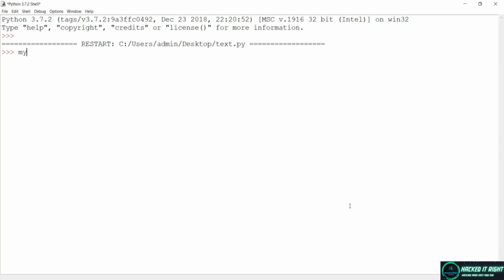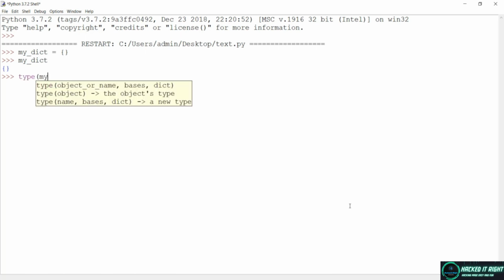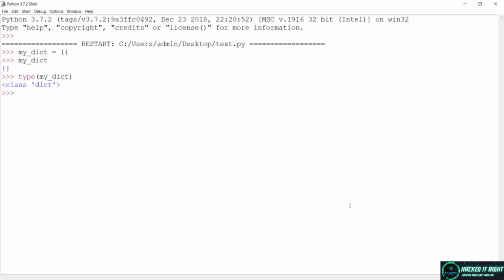So I'll say my_dict is my dictionary. And to create the dictionary, if you remember, to create the list, it was square brackets. For the dictionary, it should be curly braces. So if you hit enter, and if you just say my_dict, then it is the empty dictionary. If you check the type of this my_dict, then you can see the class is the dictionary type.